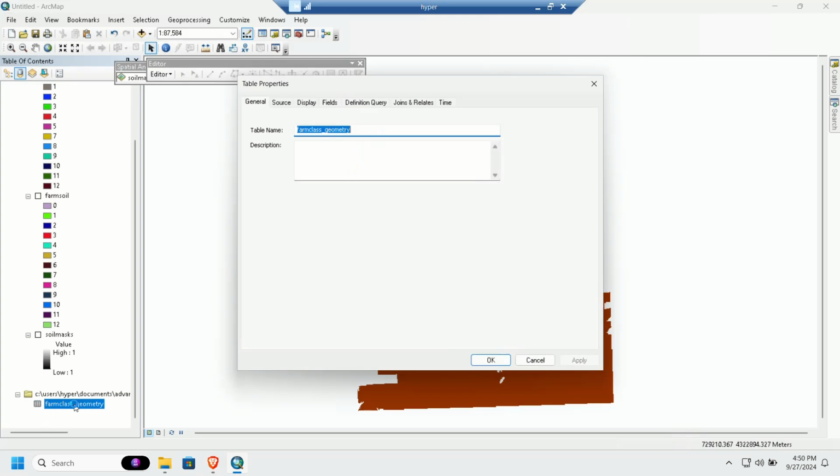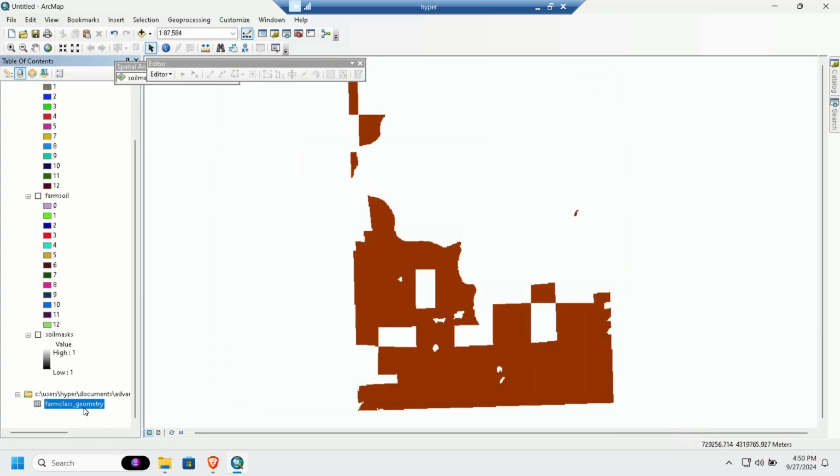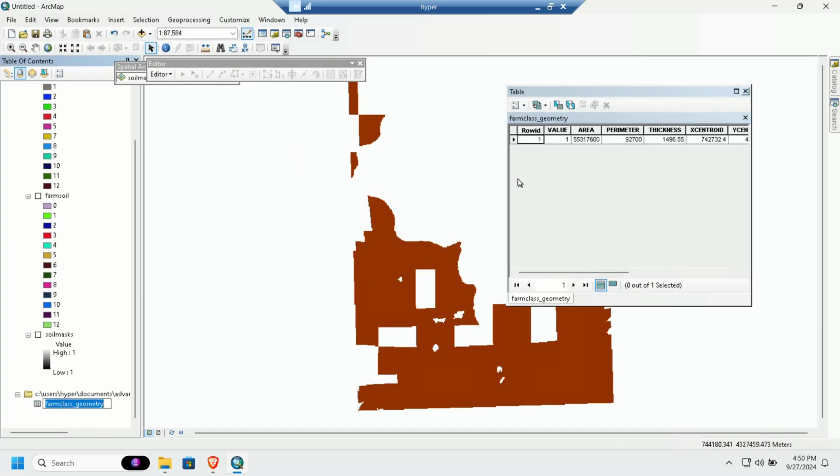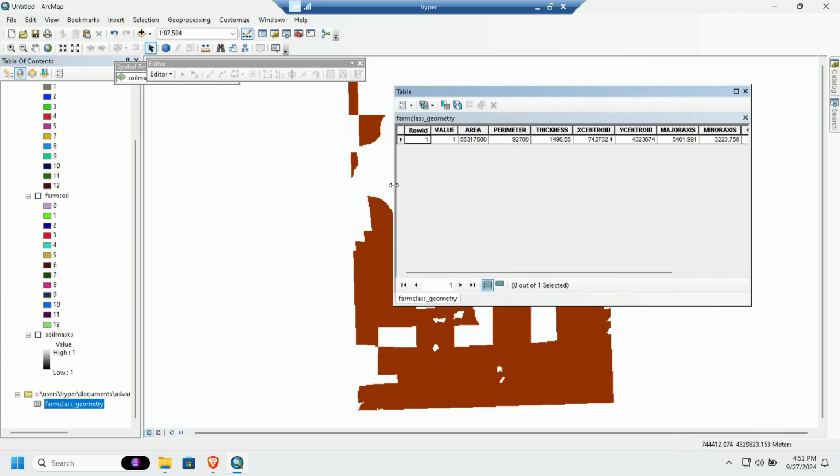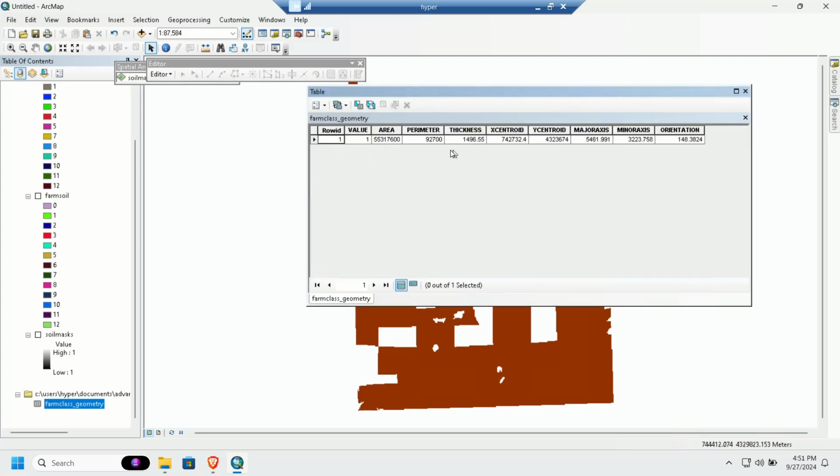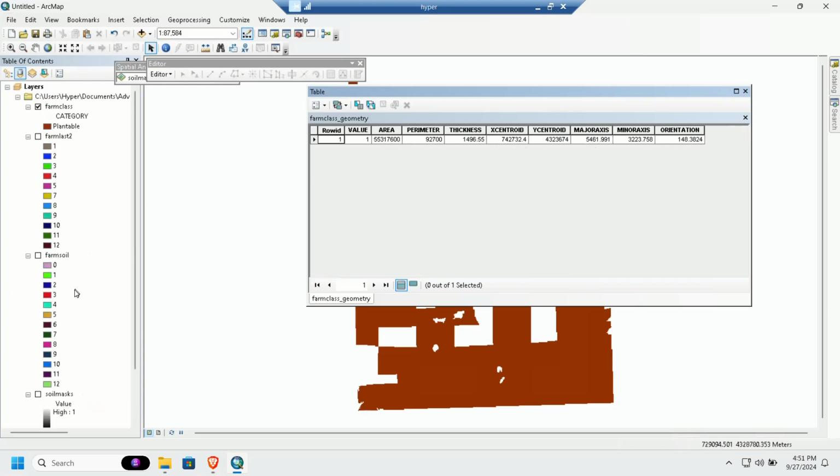So what do we get here? Zonal geometry as table, that's what we did. In the table we can get all the geometry. We can get the list of the area of each category, the area of plantable and non-plantable area. If there was another non-plantable area, then it would show that one as well. So that's what we have here.